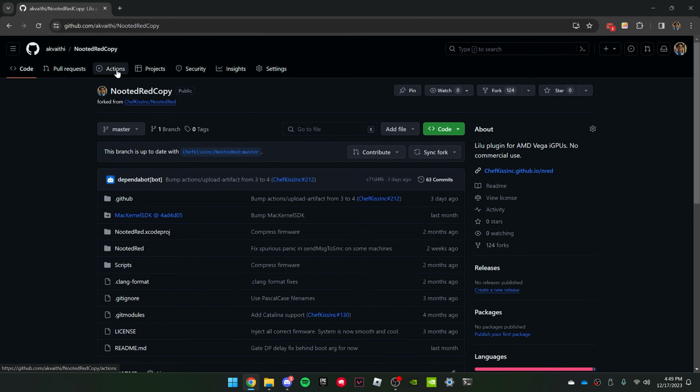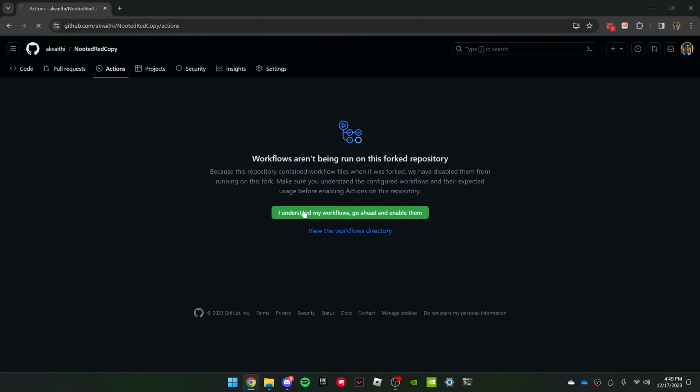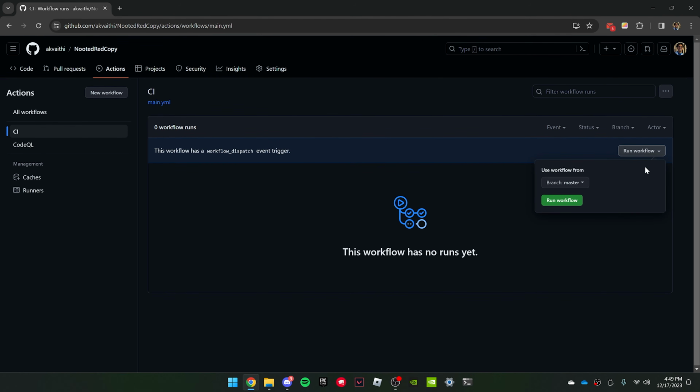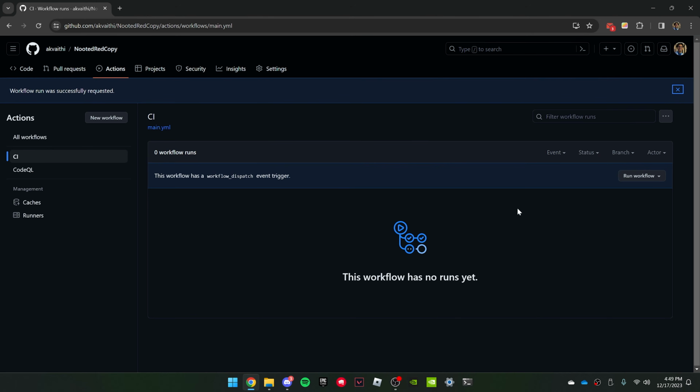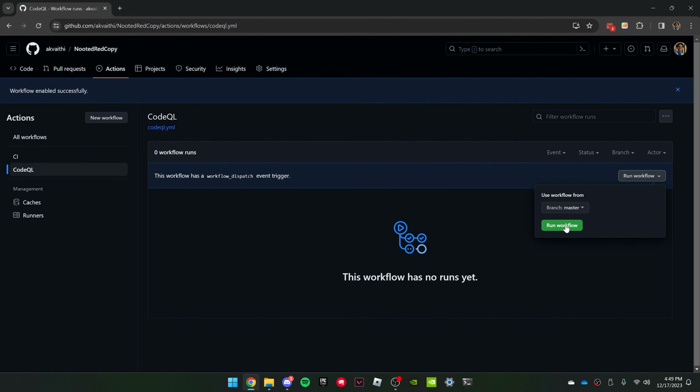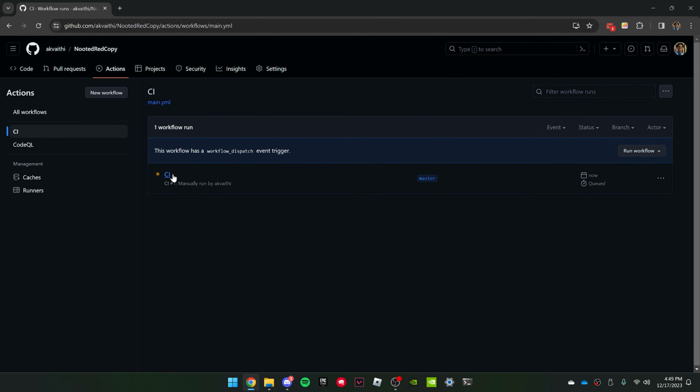Then go to GitHub Actions, and from here we can go ahead and enable the workflows. Now we can go ahead and run the workflow to create the Kext for us. This could take up to 5 minutes to finish running.